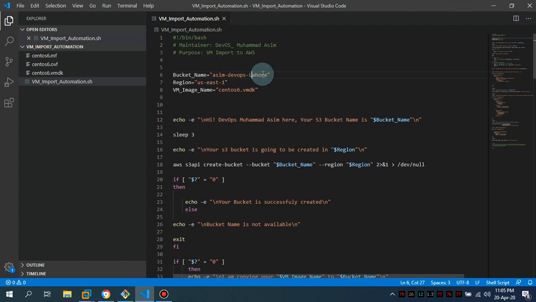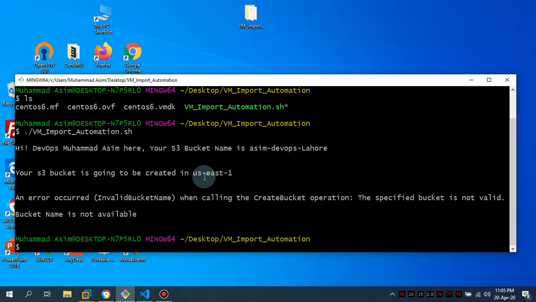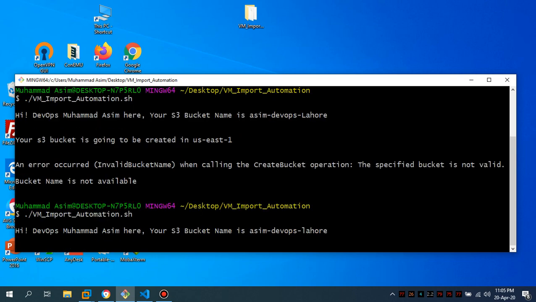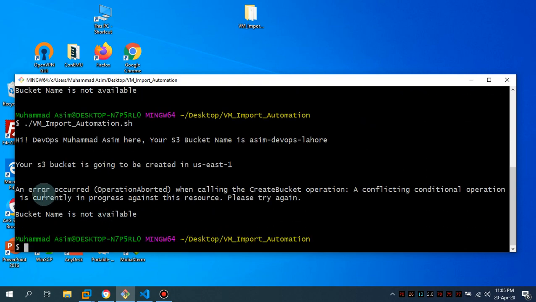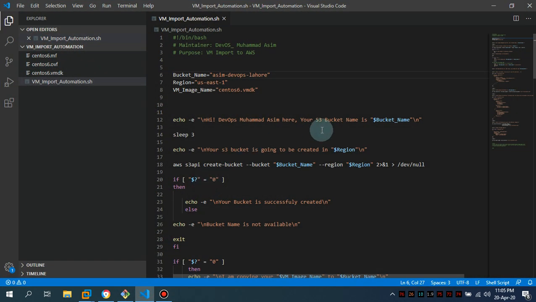So let me change the required procedure for the AWS S3 bucket, for the creation of the S3 bucket. If I do the same stuff, hopefully, if this bucket is available, it is going to be created in the US East 1 region. So bucket name is still not available. But this is now a genuine error.